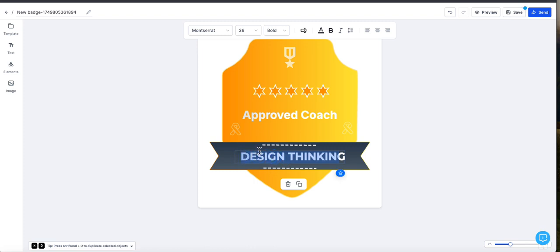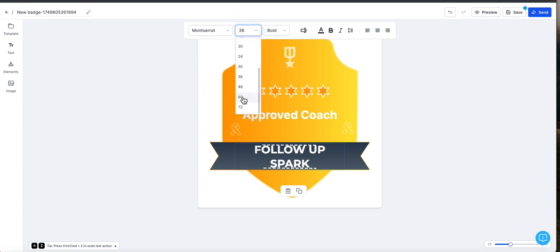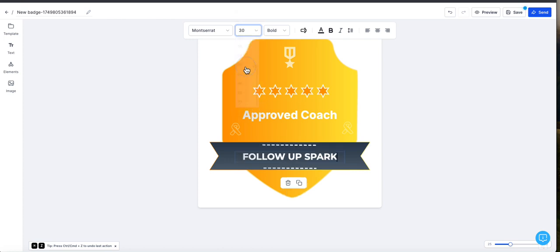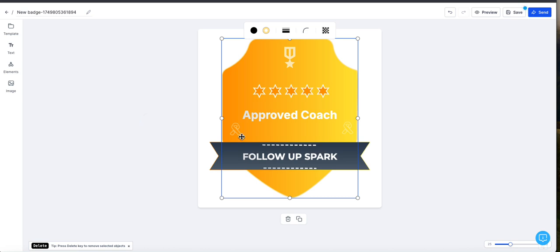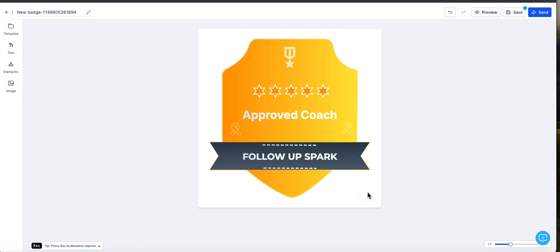I'm just going to put my caps lock on, type in Follow Up Spark. I can obviously up here just make it a little bit smaller. That was set to 36. Let's see what 30 looks like. Actually, look at that. The G did disappear. So there's all the letters. Looking good. I like that. Approved coach for Follow Up Spark.